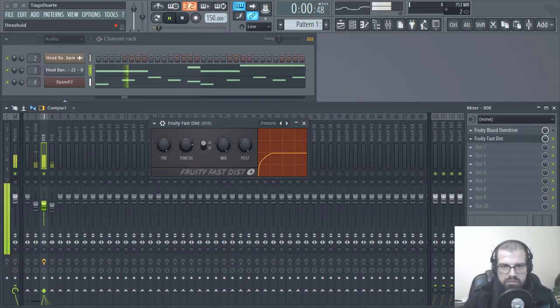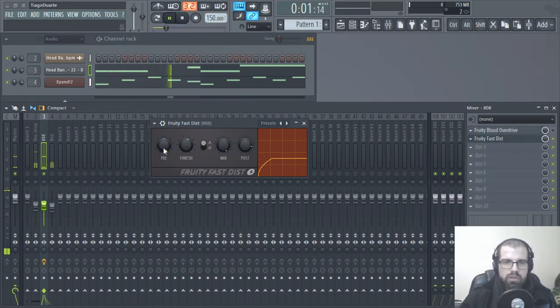But if you decrease the threshold, you now have a higher volume at the output. So you have to compensate for that with the post knob, so that the volume stays pretty much the same. But be careful that the amount of signal you feed into the plugin will change the distortion. So if you want more signal to be distorted, you increase the gain. And if you want less signal to be distorted, even with the same amount of threshold, you decrease the pre knob.